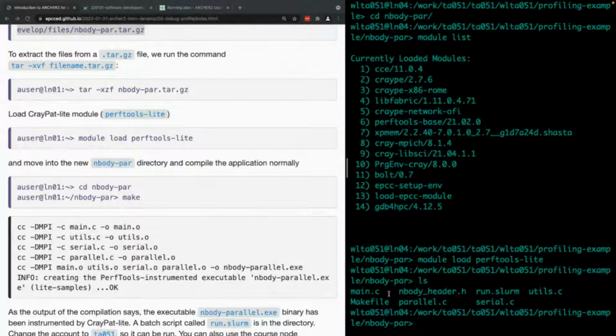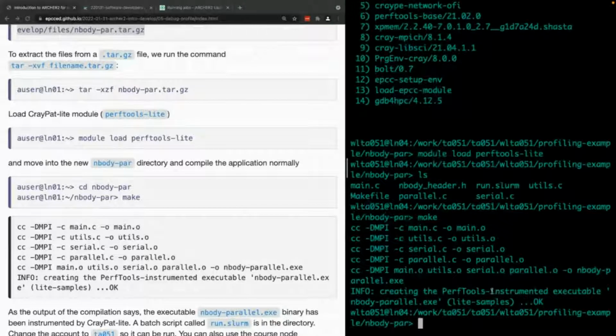Inside here we've got a few C source files, a header file, a makefile, and a run.slurm script. So let's just try making it. We get the usual output from make that we might expect. We can see it's using the C compiler wrapper. Great, we remember we should always be doing that.